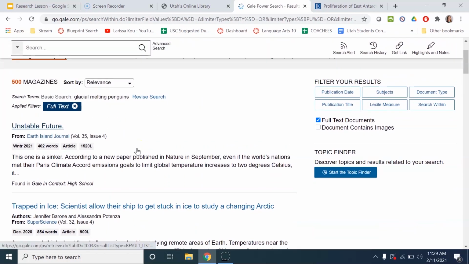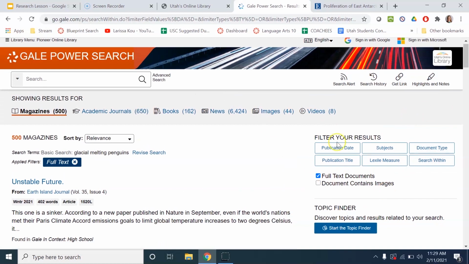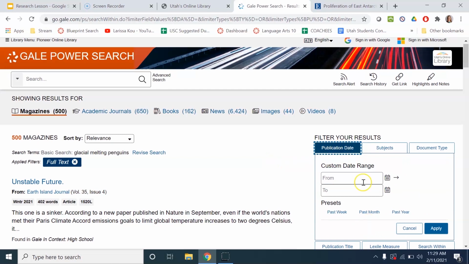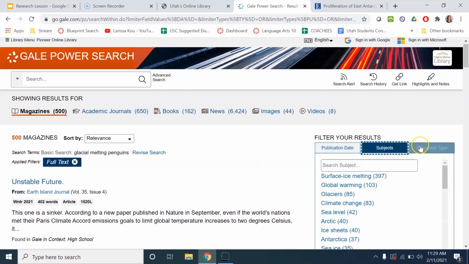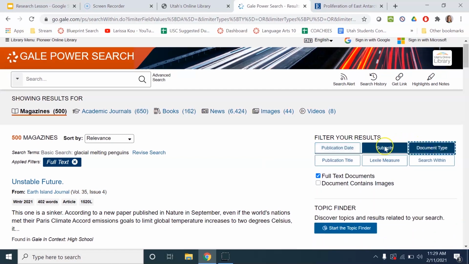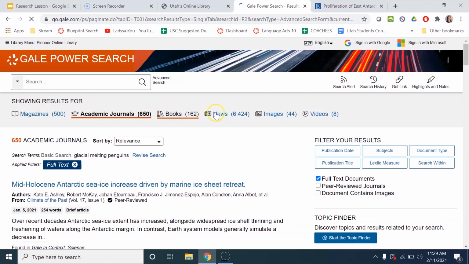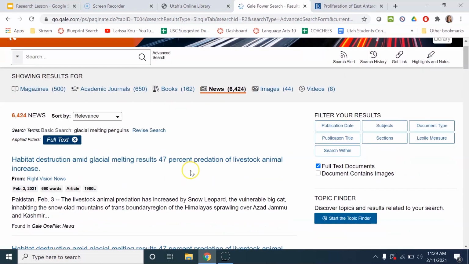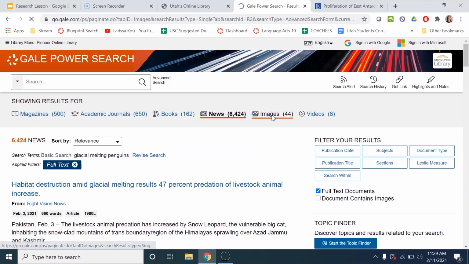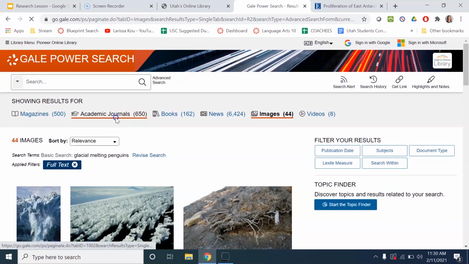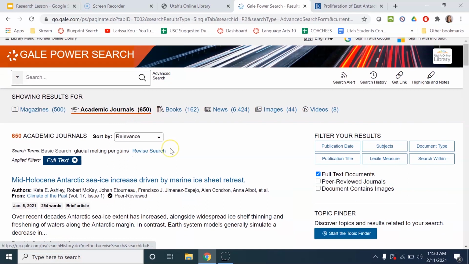Okay, once I've searched, I can do filters on this as well. I can do things like publication date, set it to only be recent, subjects, document type. All of these can help you to narrow your results down. One thing I like about Gale as well is that it has it organized by type. So I can look through them this way in order to find what I need. Images can be useful in research as well. So other than that, it's pretty similar to EBSCO.